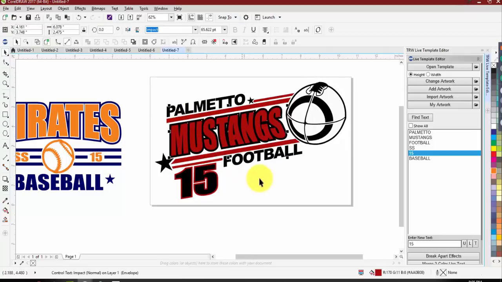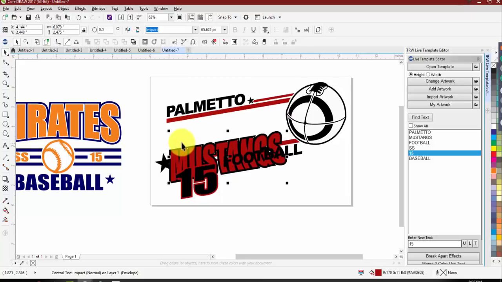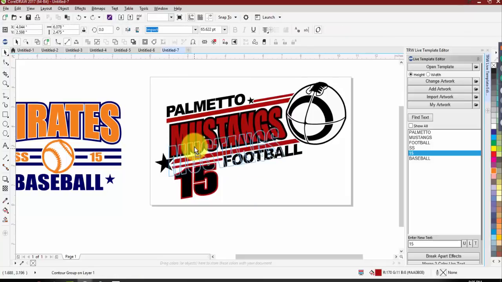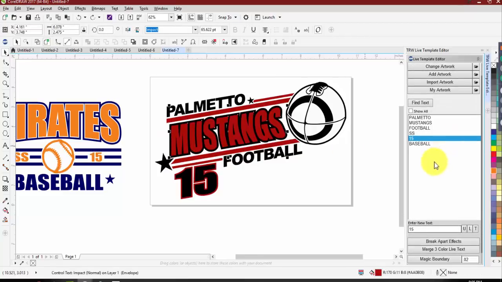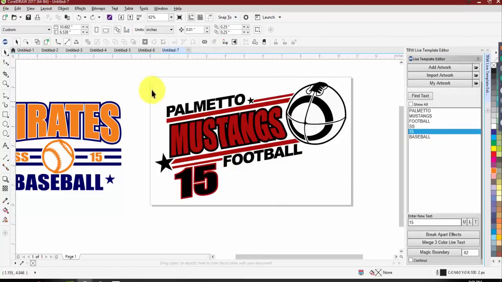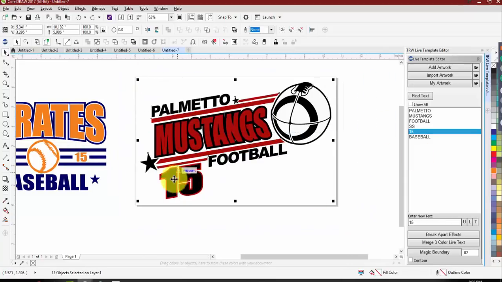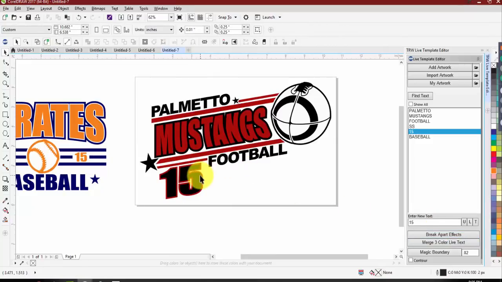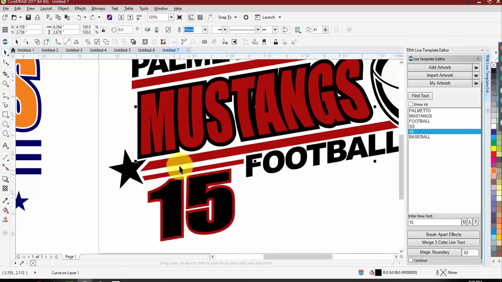So with this design here, right now the Mustangs is just one. That black is just a contour around the outside. So I want to break that contour apart. So I'm going to highlight my Mustangs, and I can actually highlight my entire design because I have the 15 and the Mustangs, and hit break apart effects. So now what that does is it separates that contour from your text.